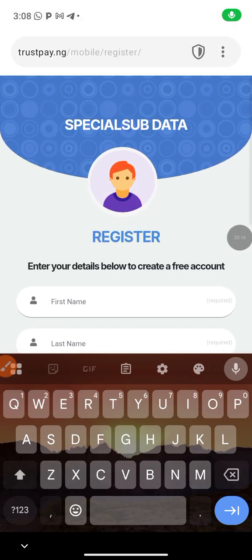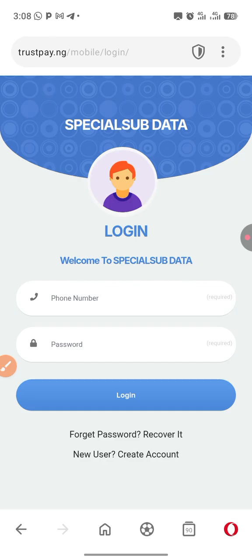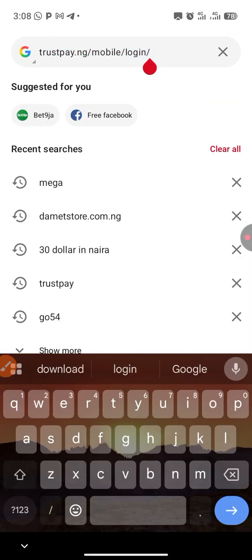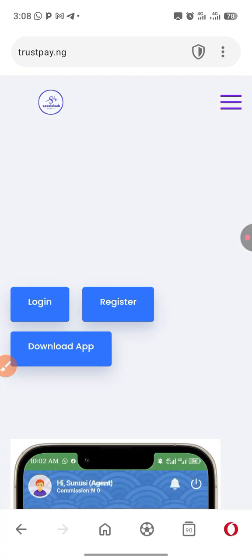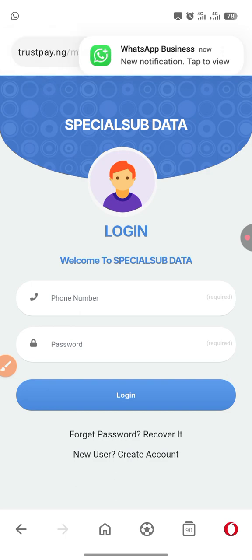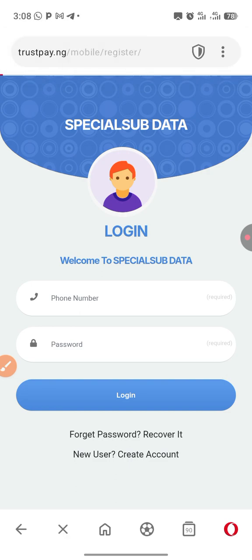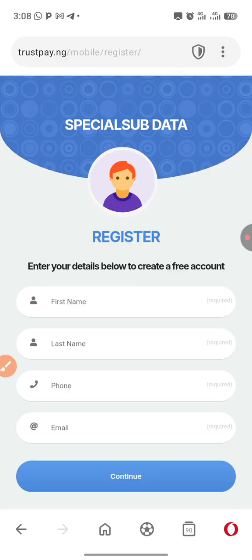Okay, it has logged in. This is our VTU website. This is the landing page. Let's just delete the URL back to the beginning. This is how the landing page looks. This is our login page. Then this is our registration page. Everything is well connected to the server.